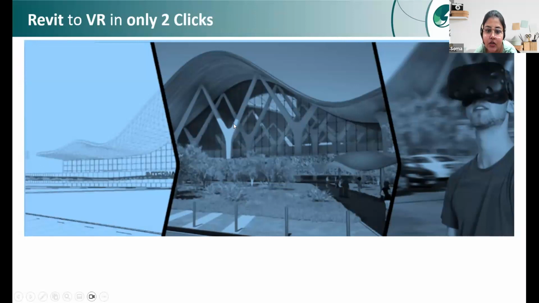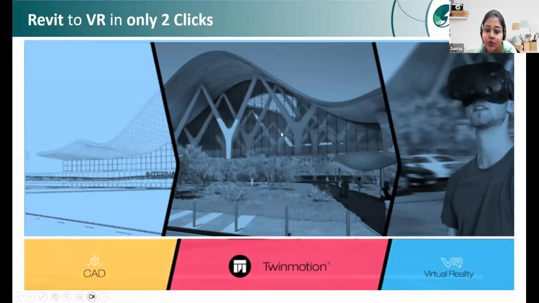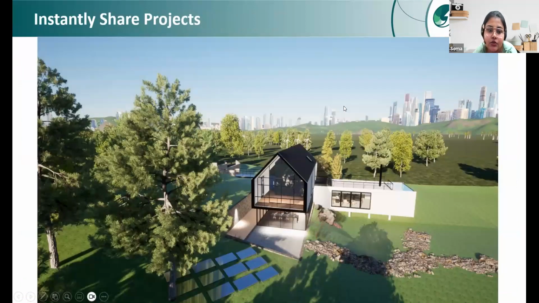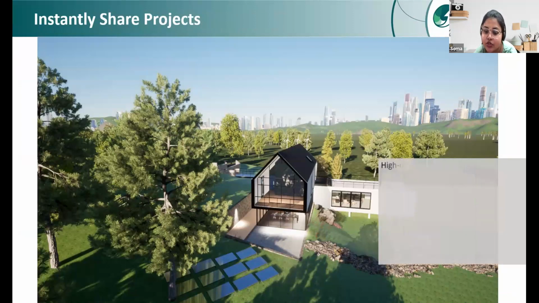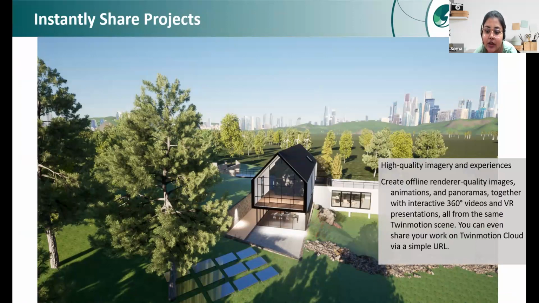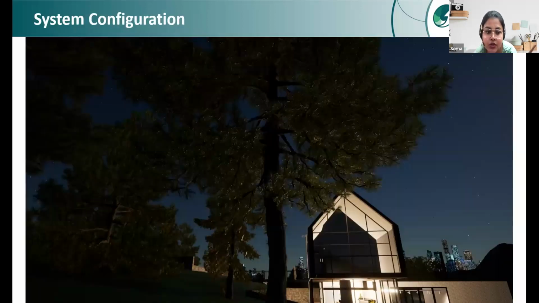So this is the workflow from a CAD environment to Twinmotion to VR, that is, virtual reality. So this is an instance project. For still images, you get a high-quality imagery experience. You can create your renders, offline renders, your interactive panoramas, views, your scenes, and you can also share those images with a simple URL, your links with the image. Also, light rendering is much easier, and it is wonderful with Twinmotion.